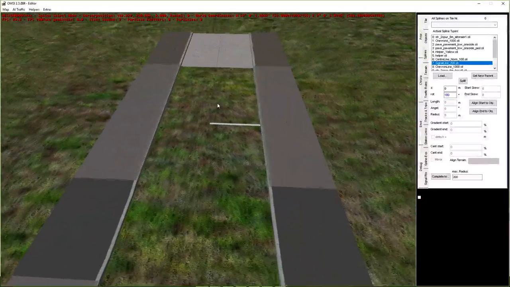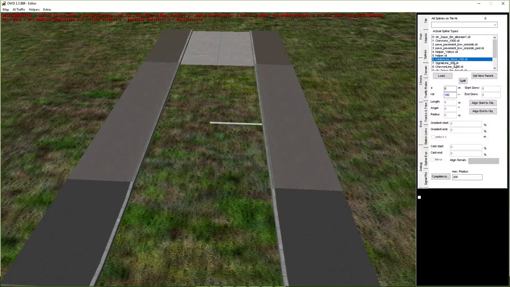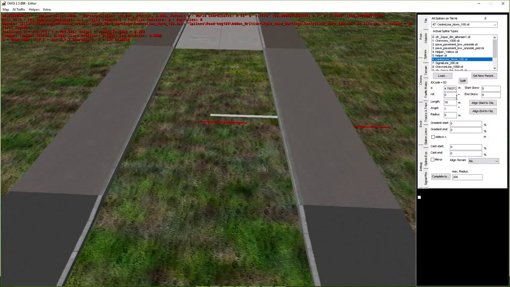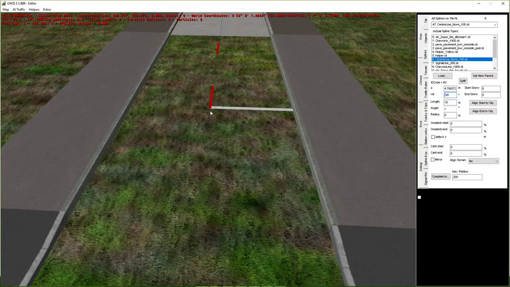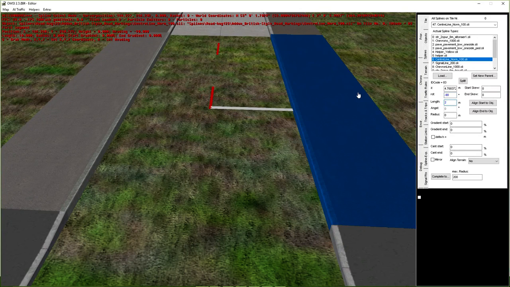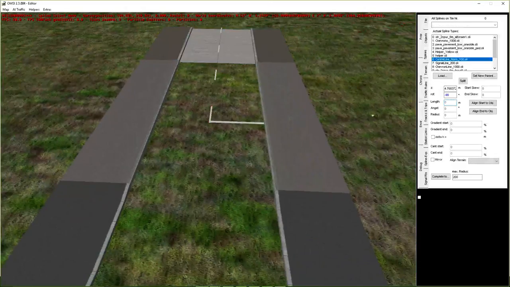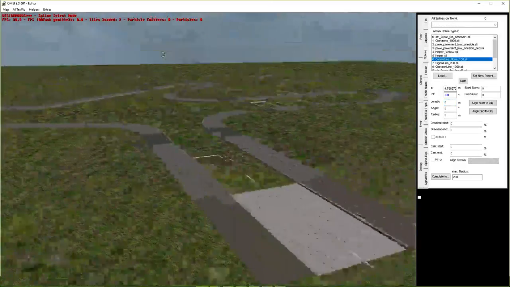I'm just thinking in case the bus has to swing round the central line, do -90, and do a length about 20, like that. There we go.